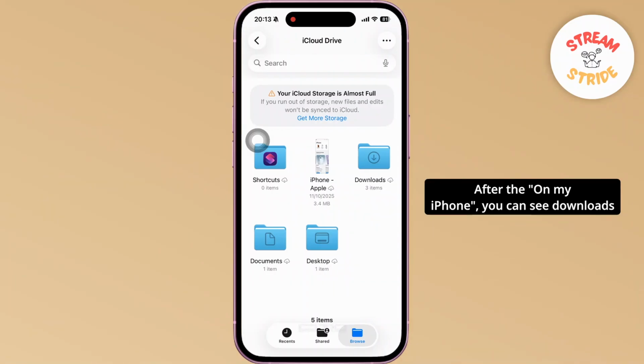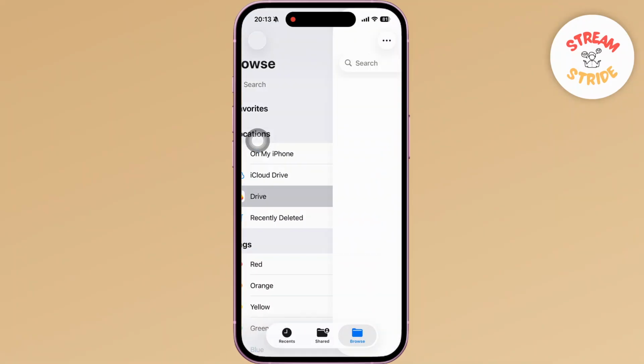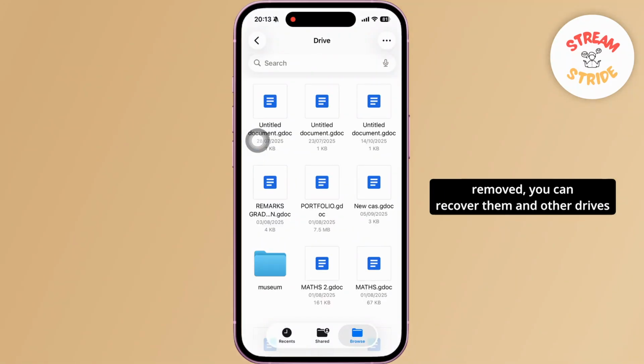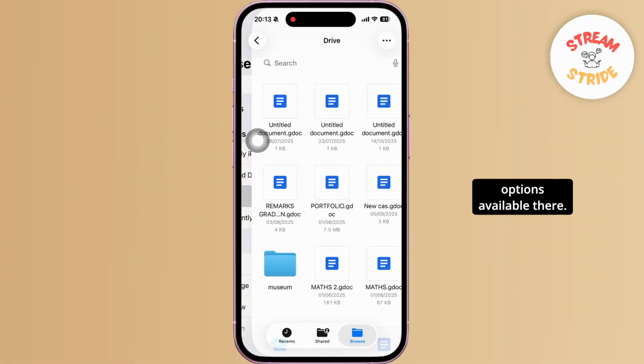After On My iPhone, you can see Downloads, where files you downloaded from Safari or apps are saved, Recently Deleted, where your recently removed files are and you can recover them, and the other drives option is available there.